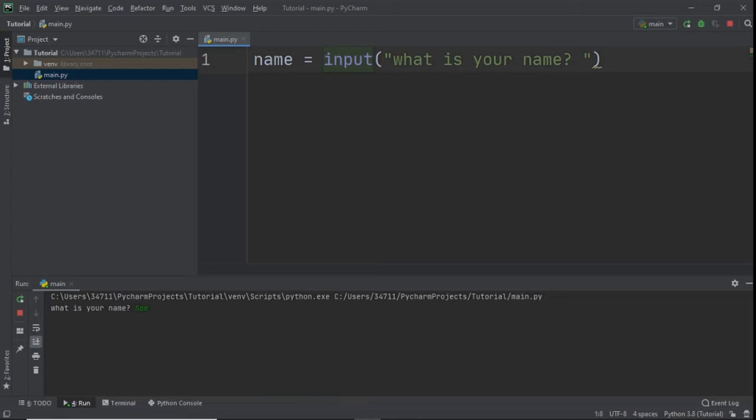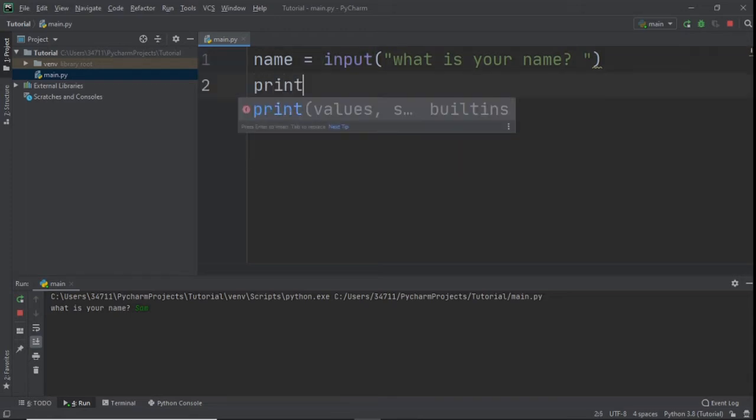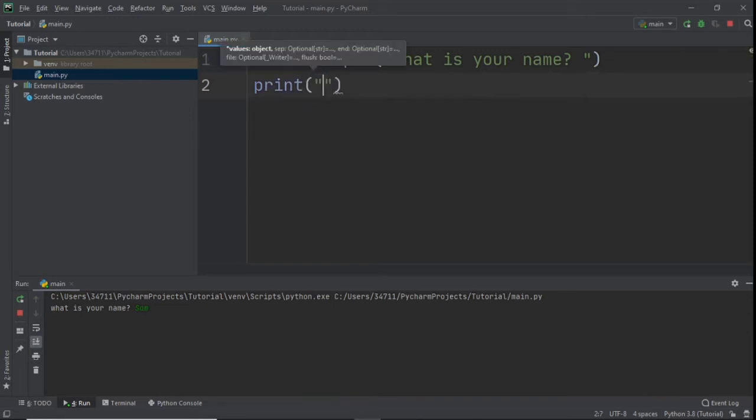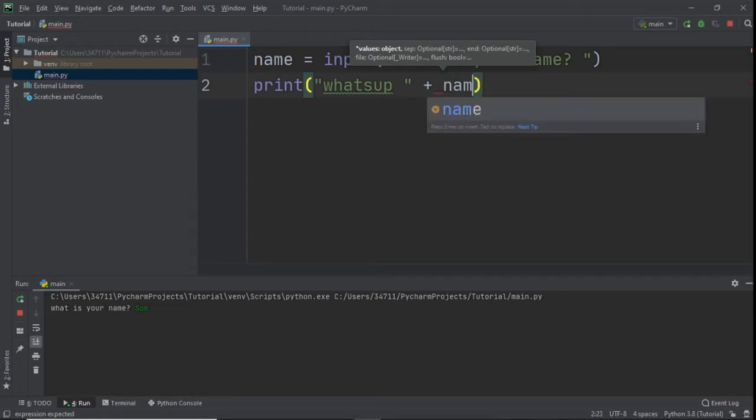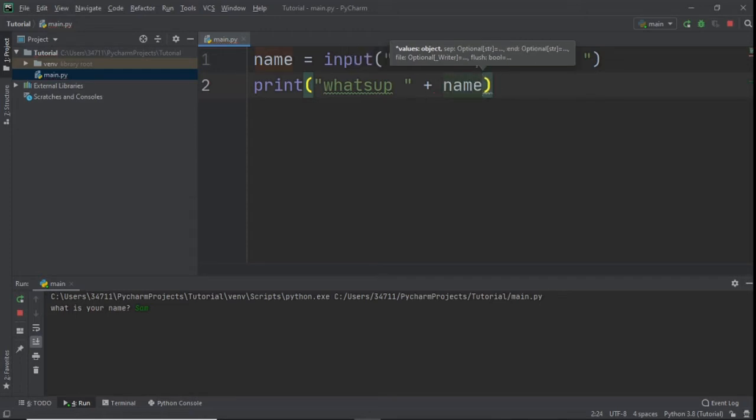Now we can print a greeting message for this user. To do that, print, parenthesis and a string, what's up? We add a space. Now after the string, we want to add the value of the name variable. To do that, we use a plus sign and then type name. What we're doing here is called string concatenation. We are combining this string with another string.